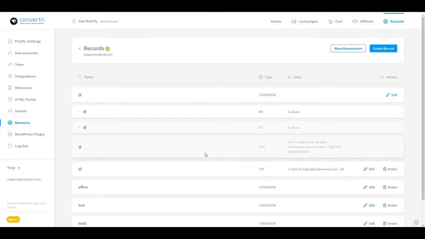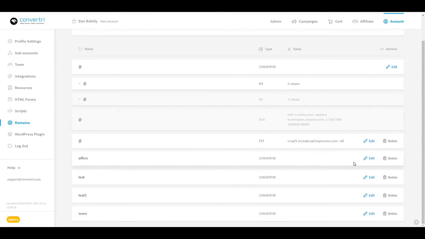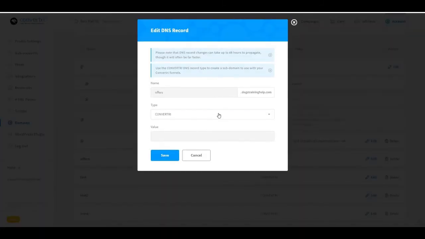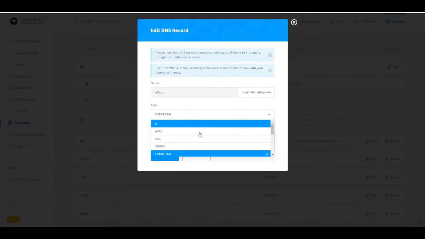If you are editing the subdomain record, as you can see on screen now, then you will have the full list of type options to choose from.